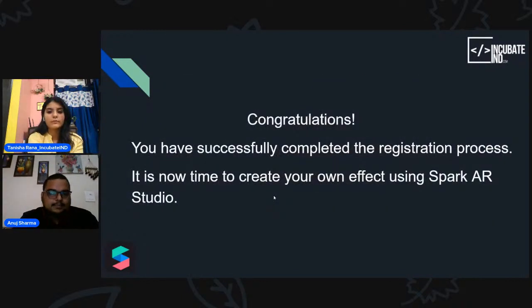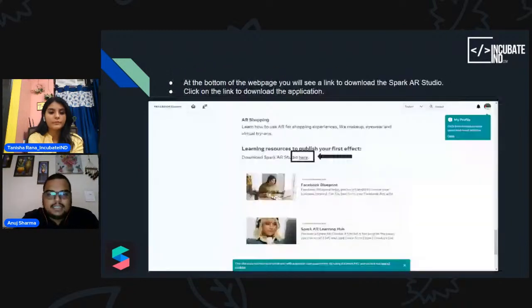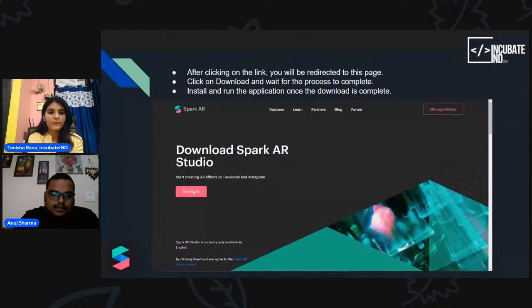Now, what is the next step? Getting your own Spark AR Studio. You will be redirected to this page. Just scroll down a bit, and then you will see Download Spark AR Studio. Click on this link here. Then you will be redirected to the Spark AR Studio page and click on download. After clicking download, the download will start.